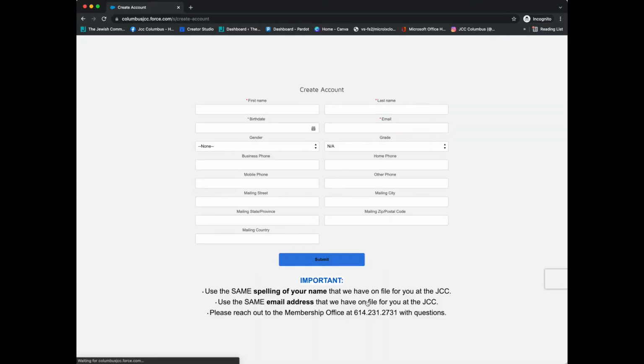If you are already a member, you should not need to create an account unless you have not done this step previously. If you're a member already, you must use the email address we have on file for you. If you are not a member, go ahead and fill out the create account form using whatever preferred information that you would like to share.